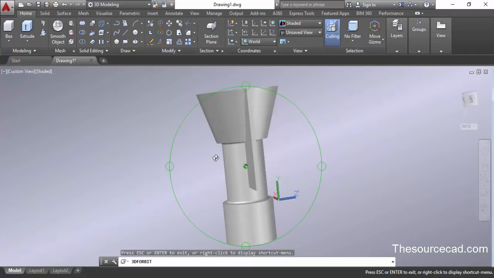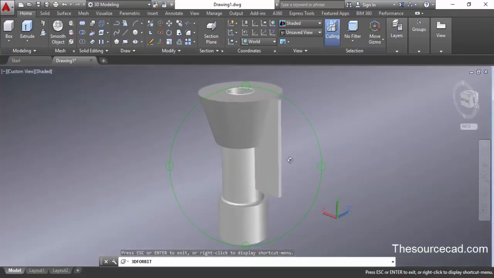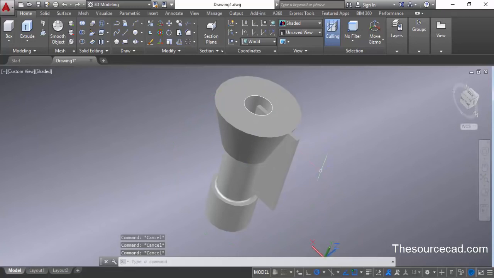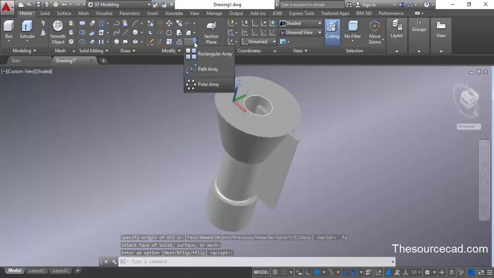So now we need to again make 3 copies of this. So now we need to make a polar array of this geometry. Now for making a polar array, make sure that this top plane is selected. So once again, select this flyout, go to face and click on this top face and press enter. So now this top face is selected as XY plane. Now go to this polar array. So when you click on this flyout, you'll see rectangular path and polar array.